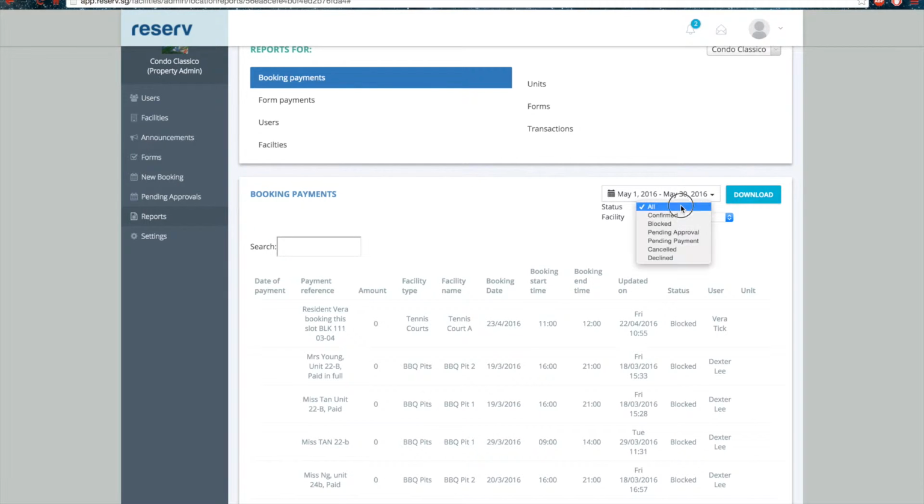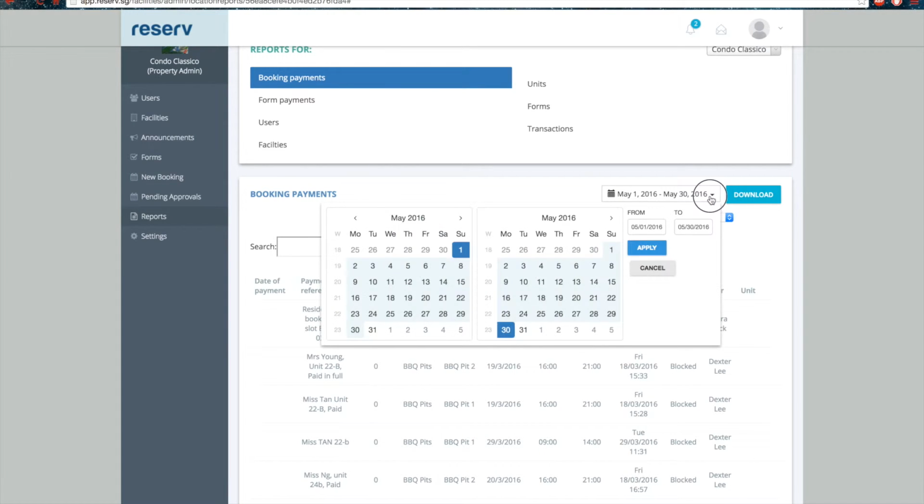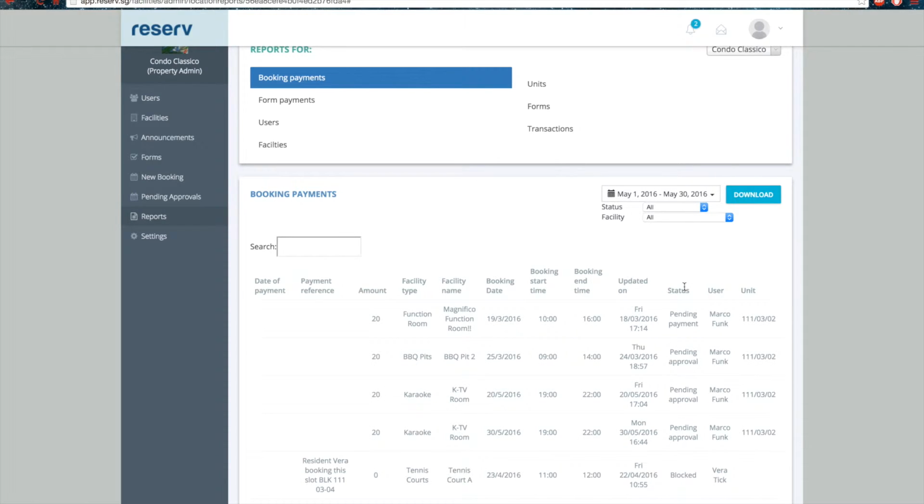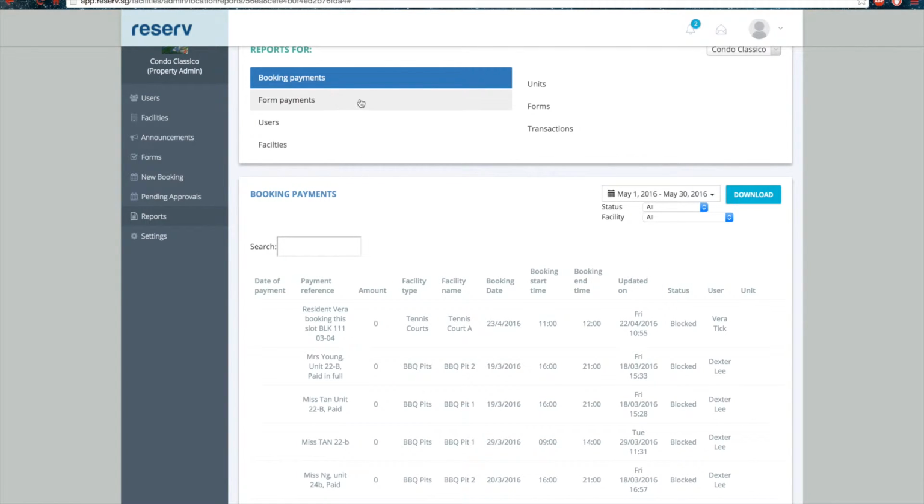You can filter the report accordingly to how you want to view it, such as date, status, and individual facility. Alternatively, you can click on the column heading. This applies for all the reports.